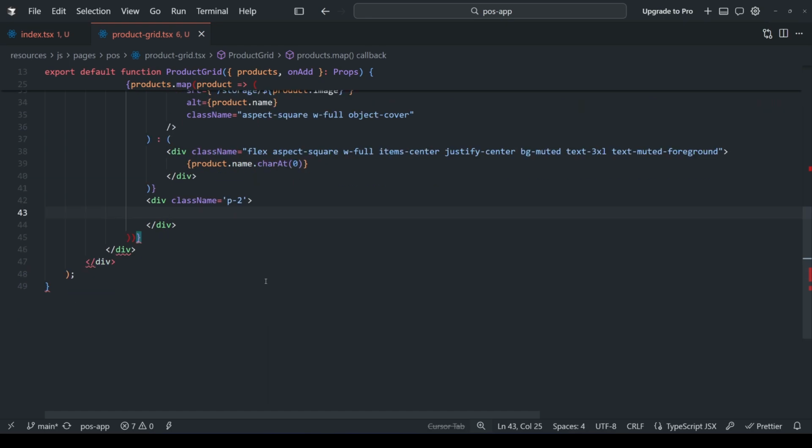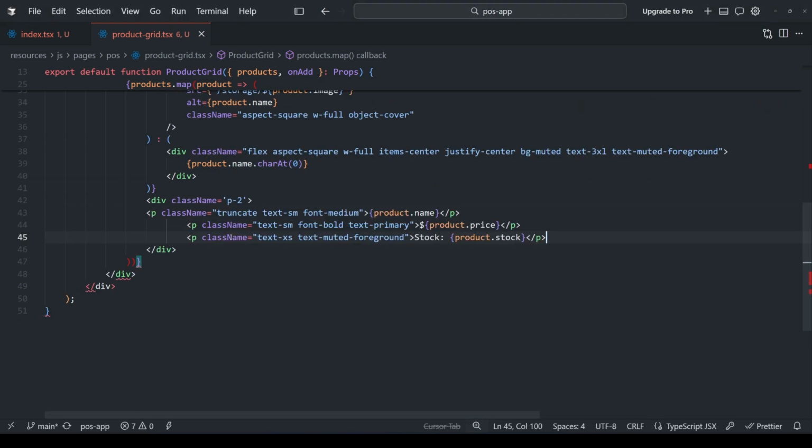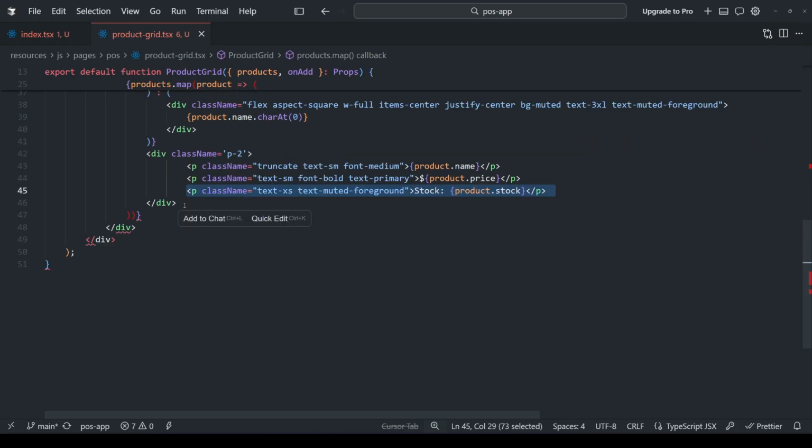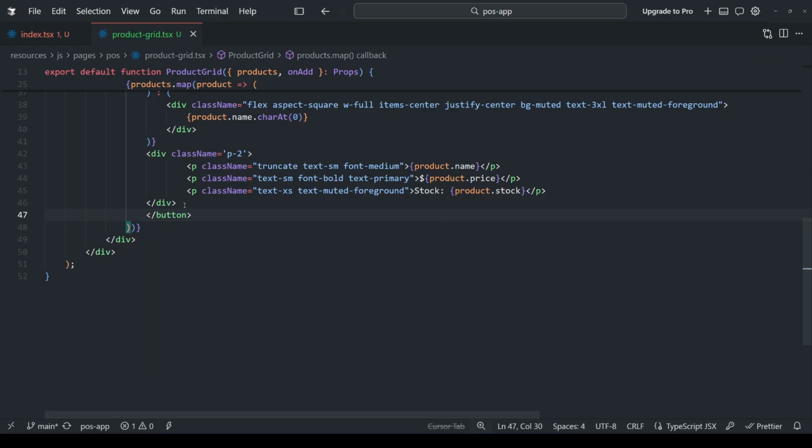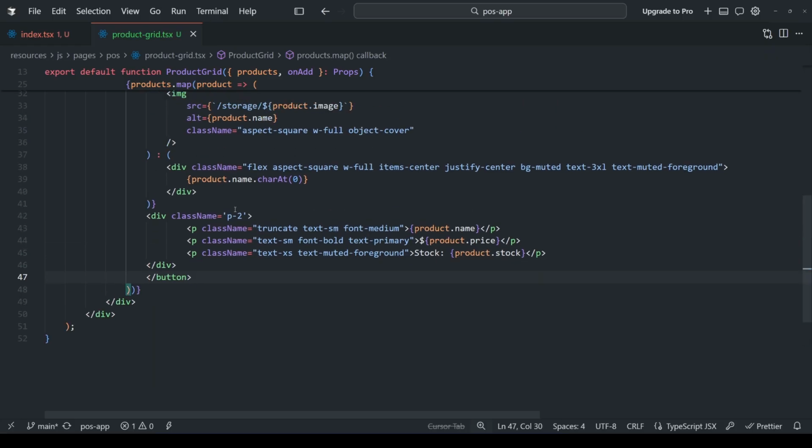And below the image, the product details, name, price, and stock. Notice truncate on the name. If a product has a really long name, it gets cut off with an ellipsis instead of breaking our grid layout. The price is in our primary color to make it pop, and the stock sits below in muted text, so the cashier can see at a glance how many are left.